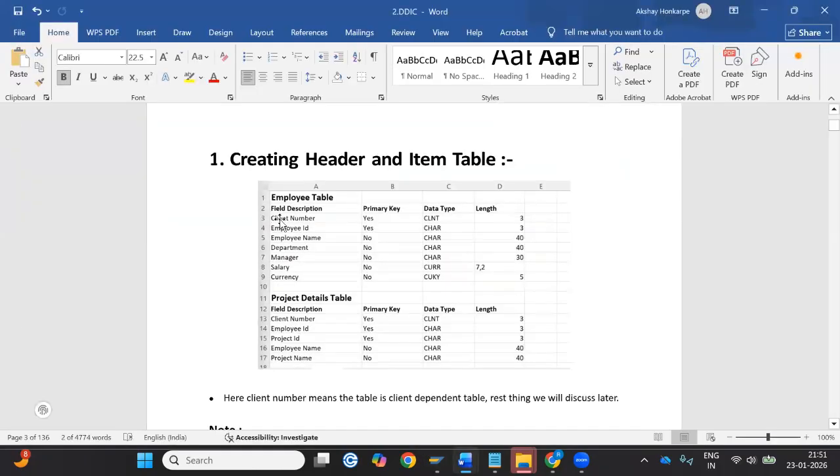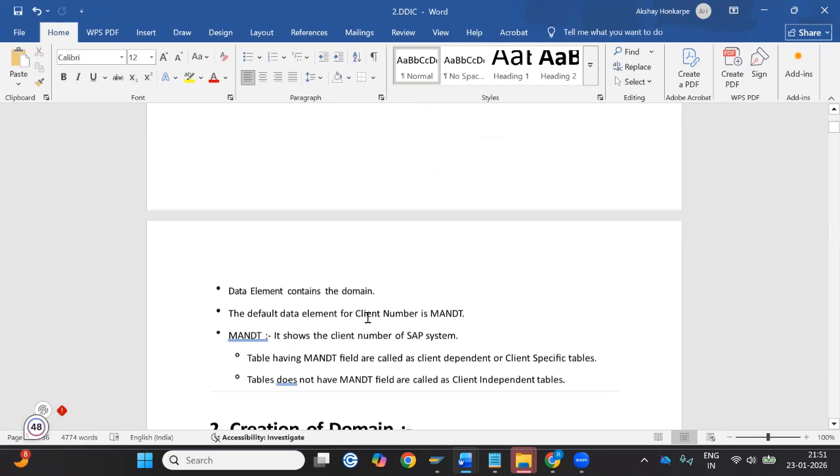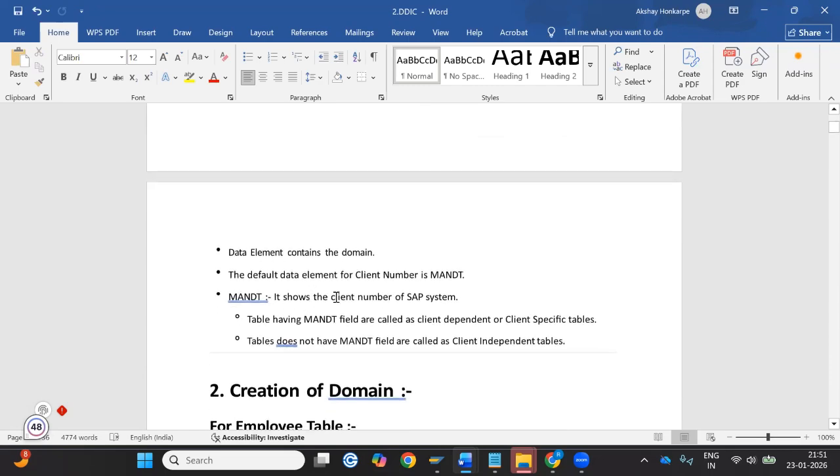It is client dependent. The user, whoever gave us the requirement, they are also asking for the client number. So our table also needs to be client dependent. You can see client number means the table is client dependent. So the MANDT field shows us the table is client dependent.